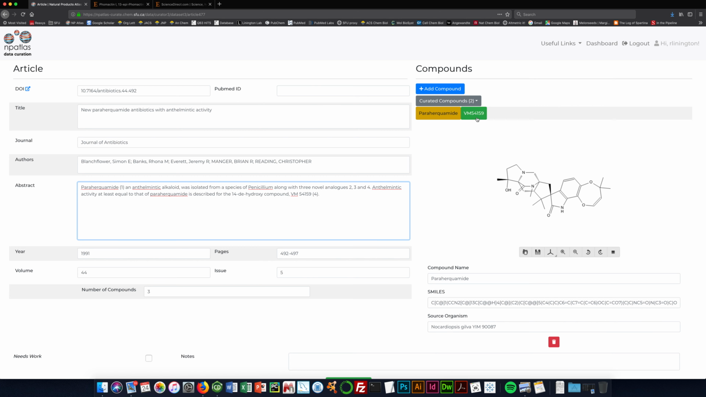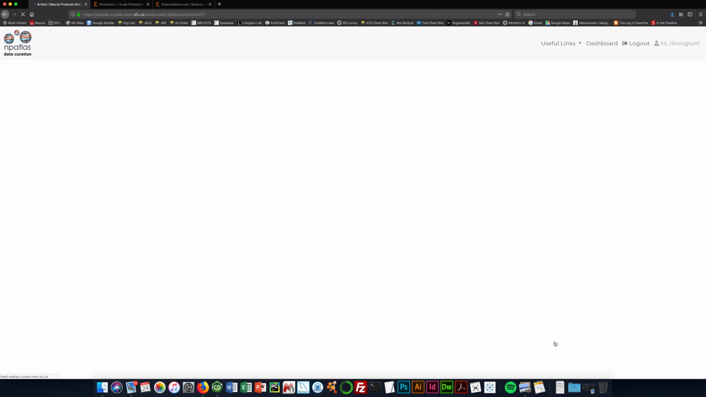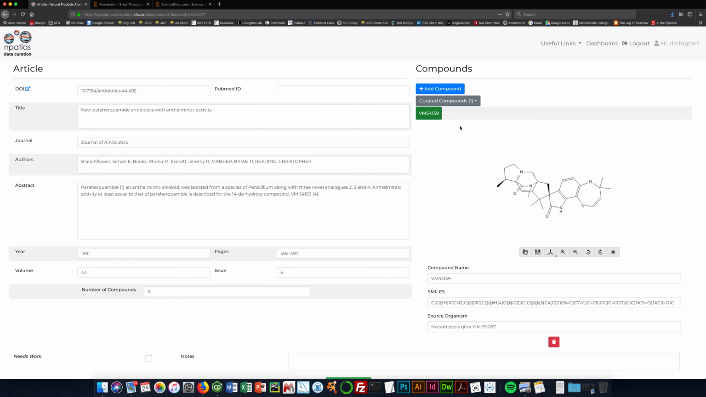And it looks like we've got one of them, and it has a name. So we'll have to go and check that in a minute. You can also see that our algorithm has recognized parahequamide as a natural product name in the abstract, and so it's given it to you as a candidate. But in this case, that candidate is not correct because that candidate is not new in this paper. So I'm going to use the garbage can tool here just to delete parahequamide, and that should then load with just a single example, and the curated compounds number has gone down to 1 now.